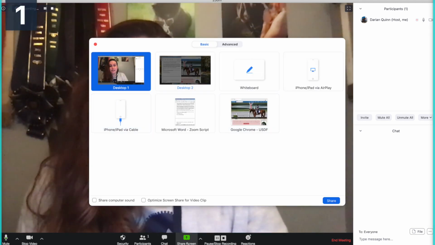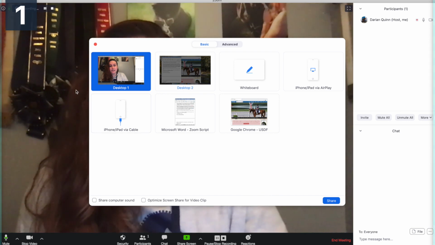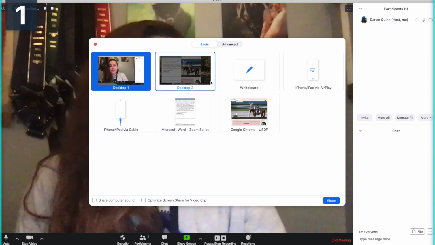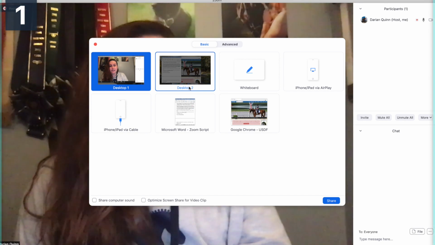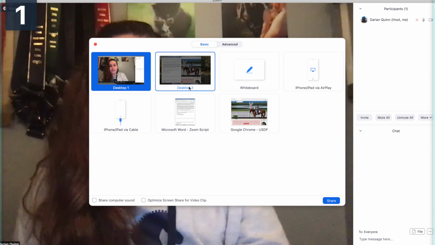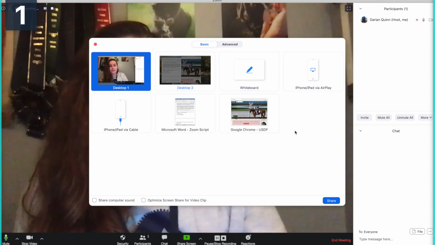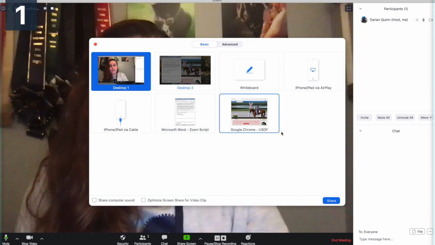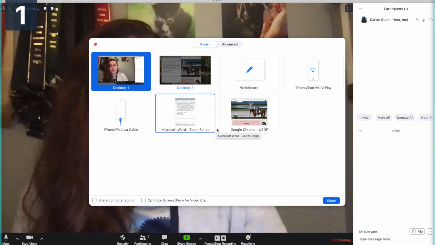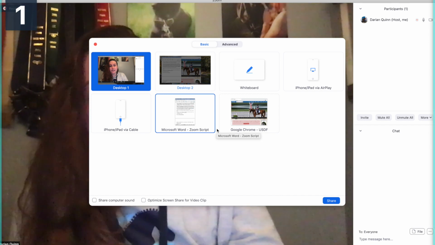So when you press the share screen button, you will be given the option of sharing your whole desktop, which I have 2 desktops running here. I have 2 monitors. If you're going to be using multiple programs, this is going to be what you're going to want to use. If you're going to be switching between windows, that kind of thing. It will also give you the option to share an individual application you have open. So in this case, I have Google Chrome open and I have Microsoft Word open. This means that it will only show that screen.